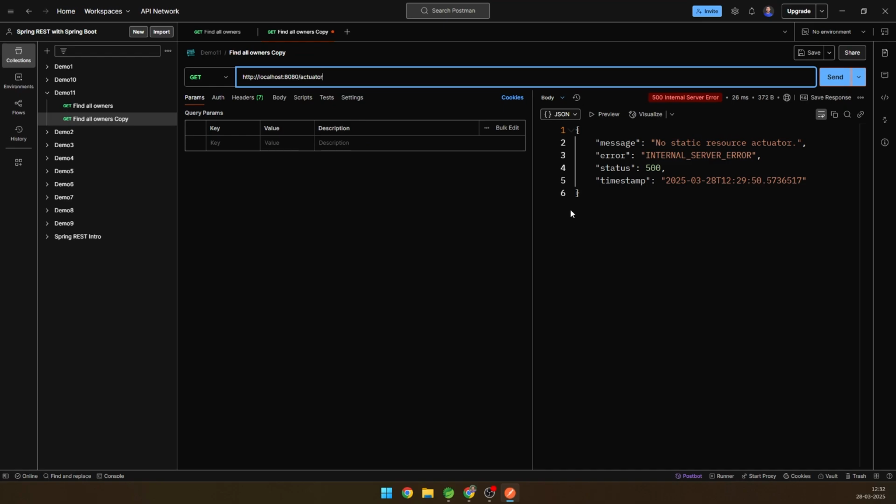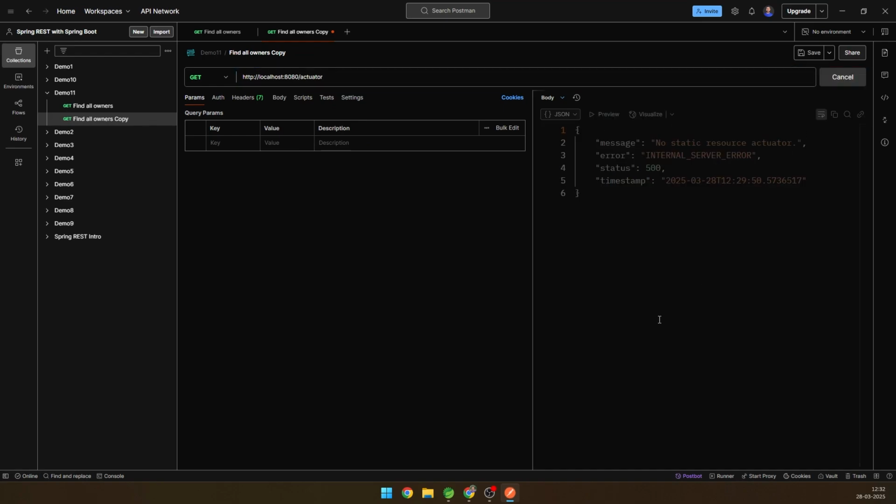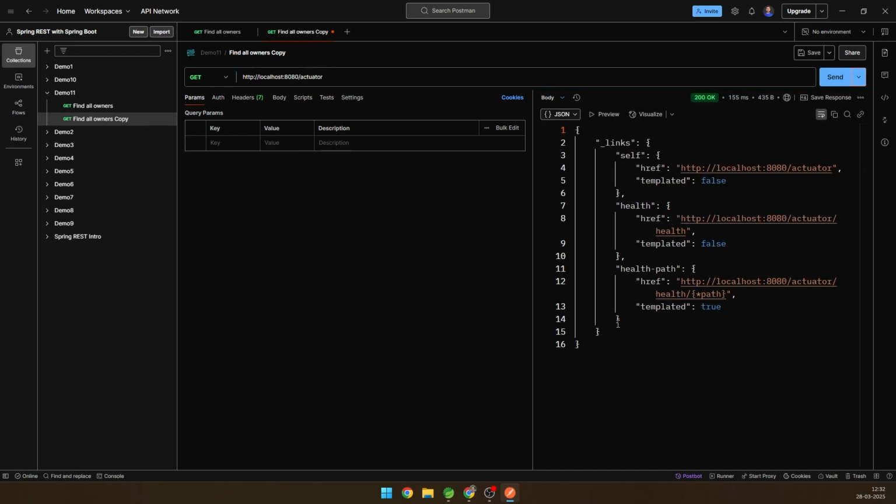So again, we will go here, and let me just click on send. Now you see that when I'm clicking on send, I'm getting these 3 outputs. Besides adding the dependency, I didn't add anything extra. And this is the default. So localhost colon 8080 was my base URL, and after this, I just need to say /actuator, and that's it. Then it will tell you that by default, there are these 3 different URLs.